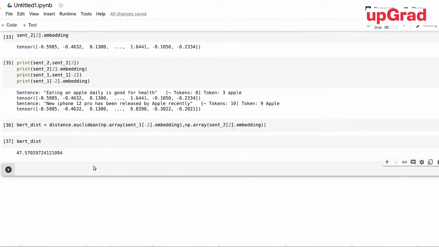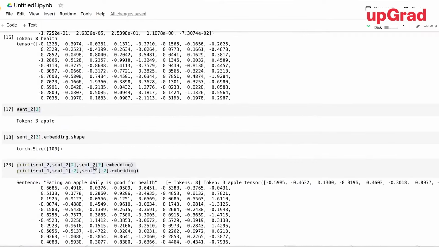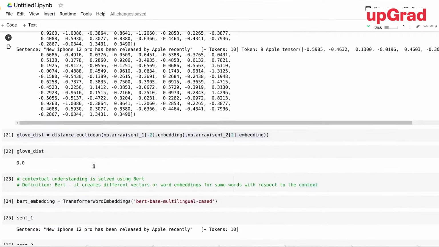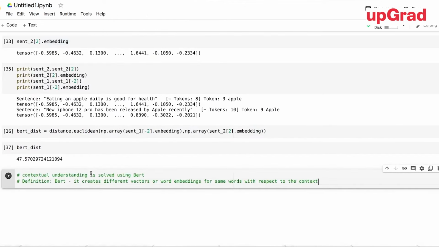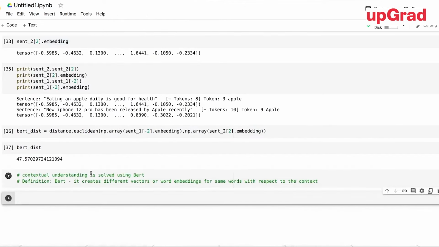To summarize, the definition is: it creates different vectors or word embeddings for the same words with respect to the context. That is the advantage of using BERT over any other word embedding like GloVe. So BERT can understand multiple vectors.